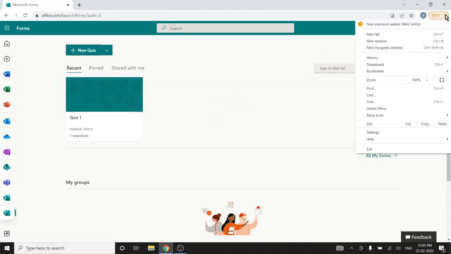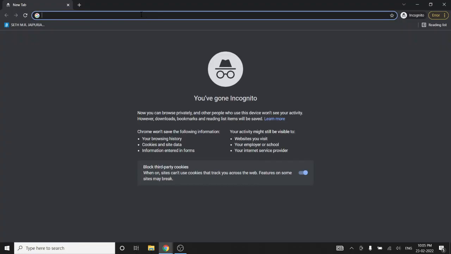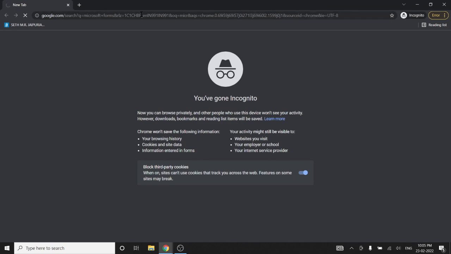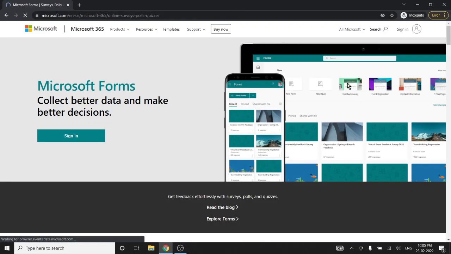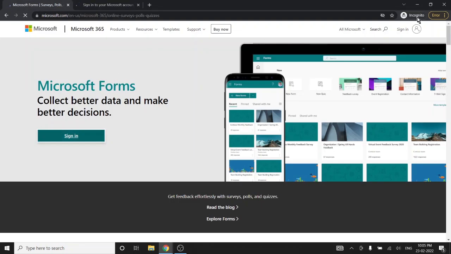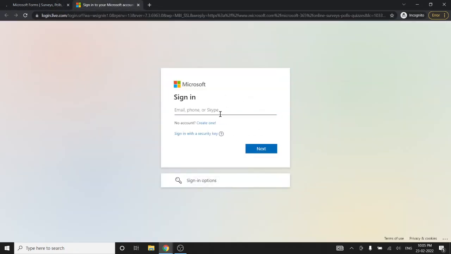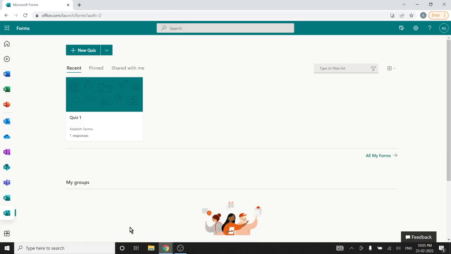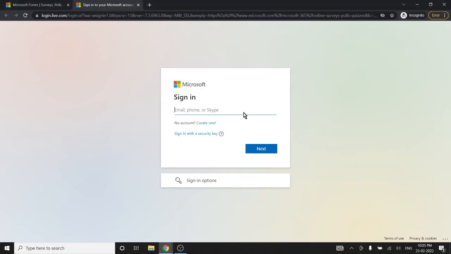But if you are not signed in to Microsoft Office 365, then it will look something like this. Okay, so let me show you that one also. You can see this page, you need to sign in here, so just click the sign in option, use your email ID and password to log in, and this will take you exactly to this page. Right, if you do not have a Microsoft account, then you can go to this create one option and you can create a Microsoft account.